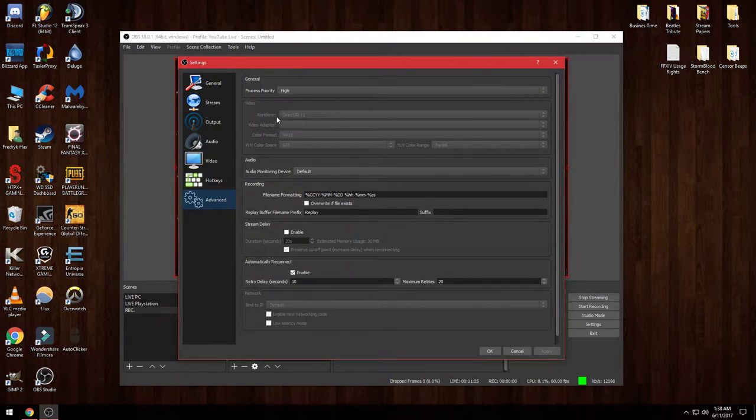And in advanced, make sure your process priority is high. If you want the priority of this application, OBS, to be high up on the tree of your processes, which is a good idea because you want to make sure your stream is the priority when you're streaming. And pretty much anything else here, I left standard. I didn't change anything here. You can change it as you need to, okay?